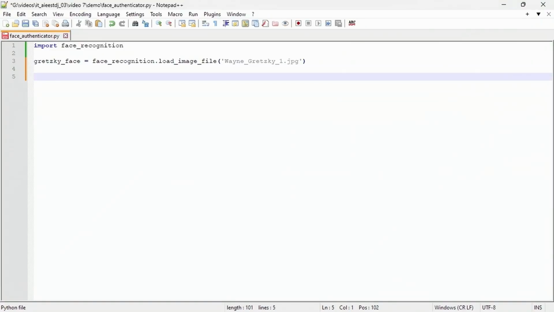Now we need to encode that face image in order to use it within the library. So we're going to create Gretzky face encoding as a variable, and set it equal to face_recognition.face_encodings. And as an argument, we'll pass it the Gretzky face variable. And we want our Gretzky face encoding to be the first element in the returned list.